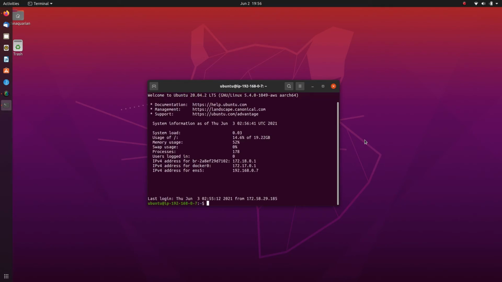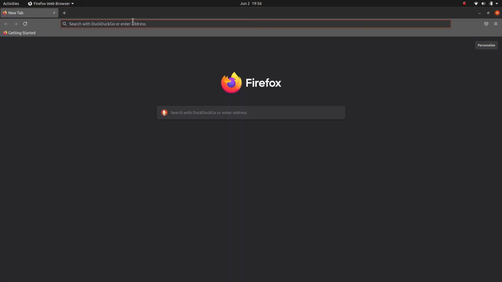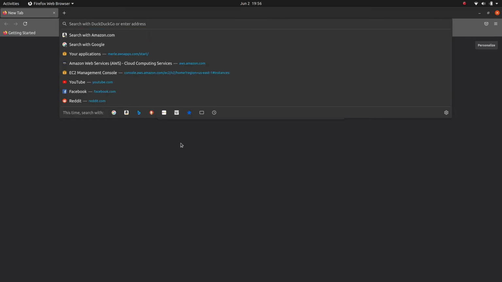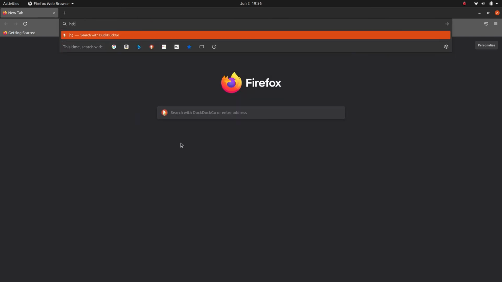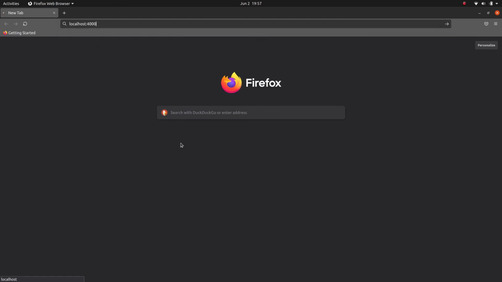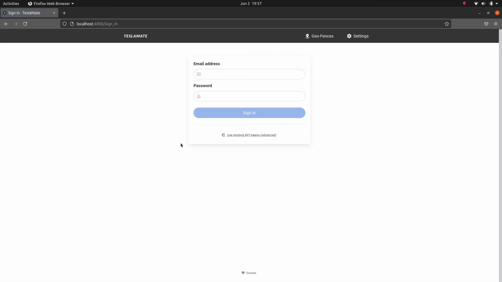And now that we're logged in, the tunnel should be set up. We can open a browser and visit the site. Type in http://localhost:4000. And you have the login screen for TeslaMate.